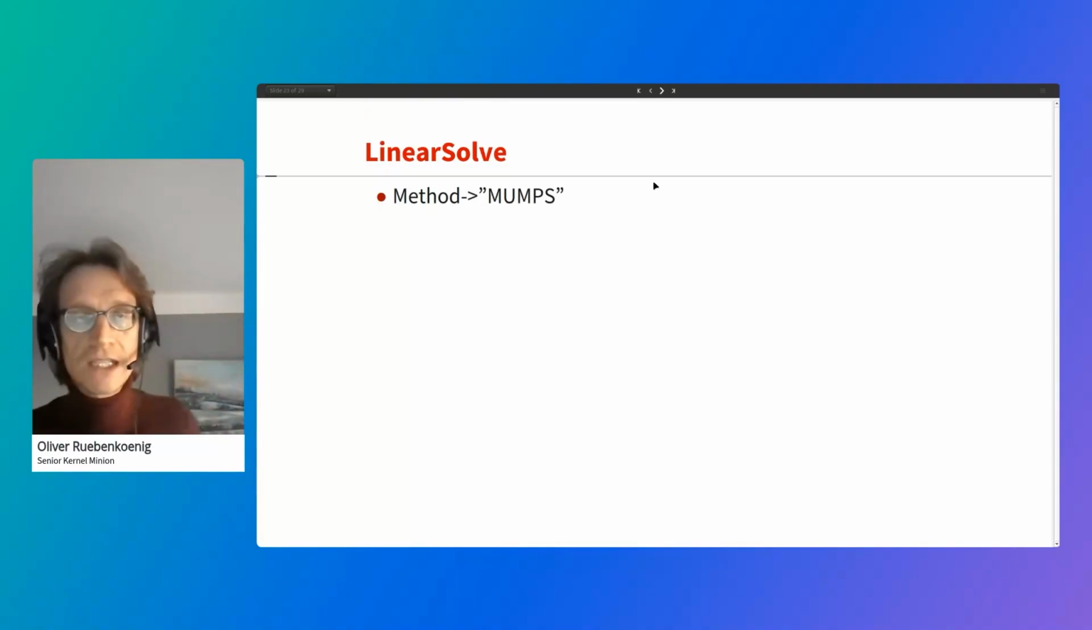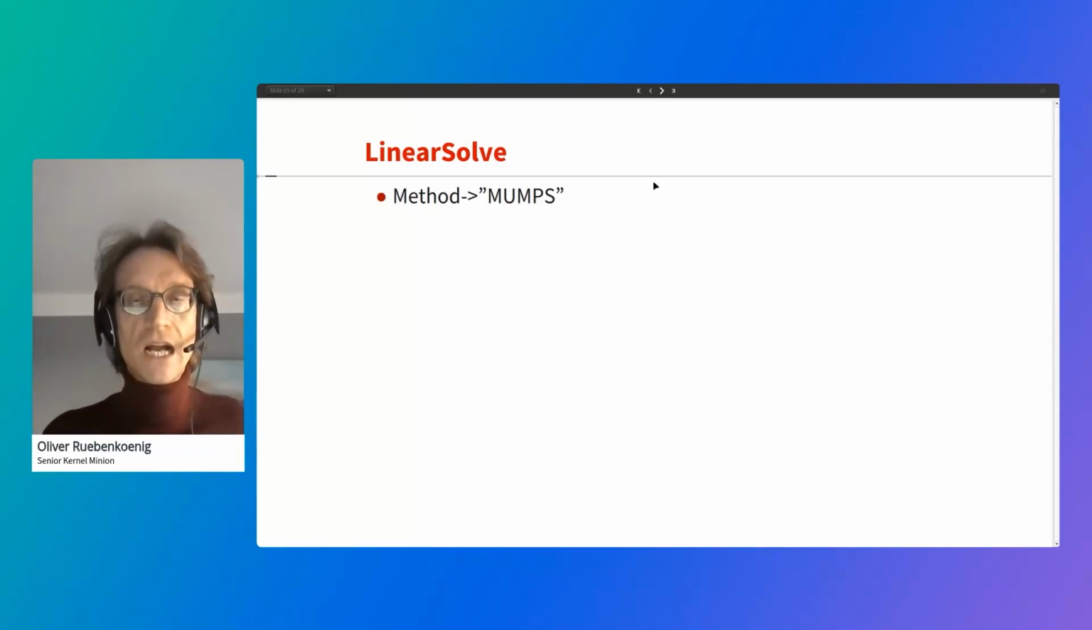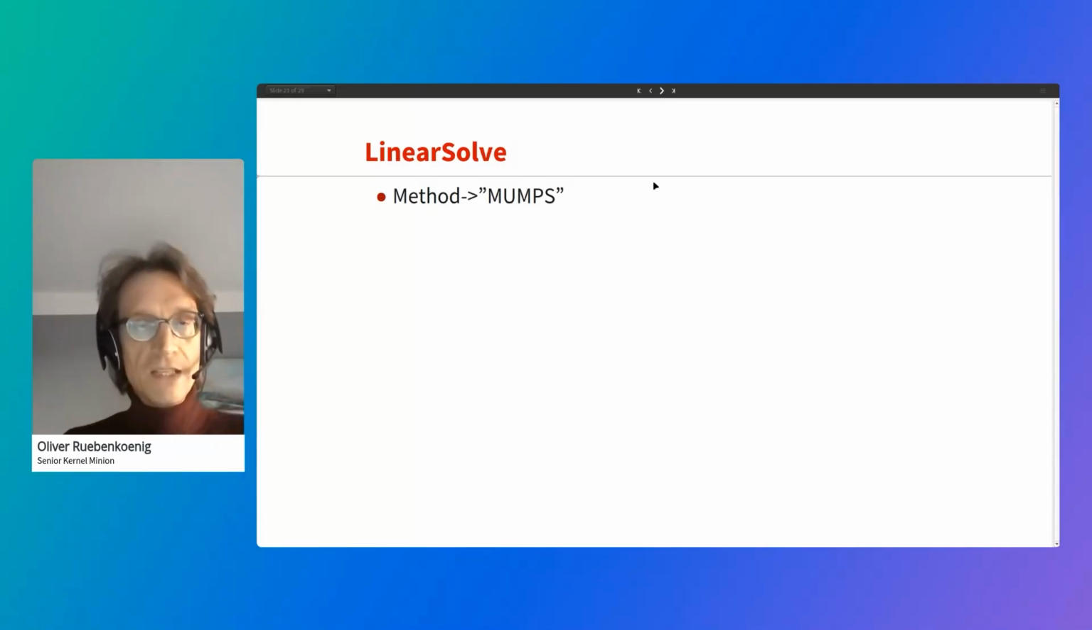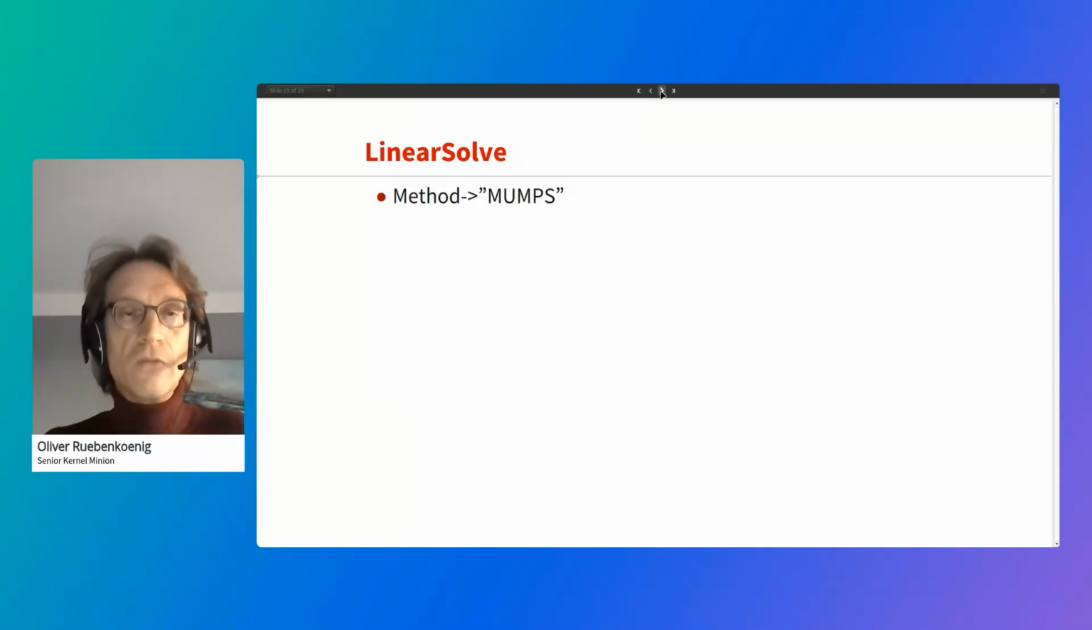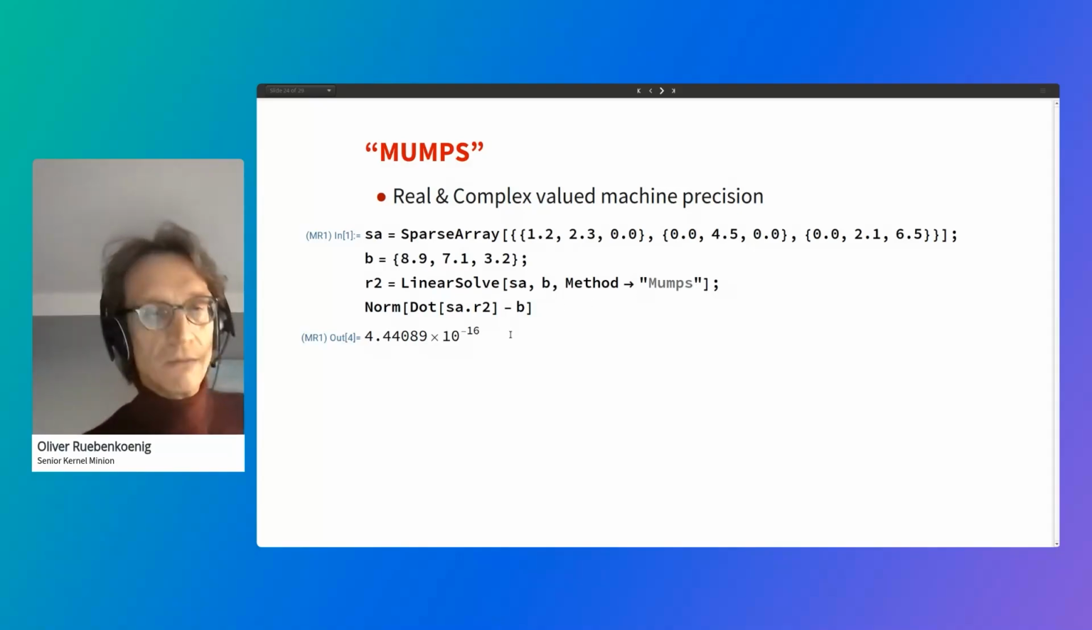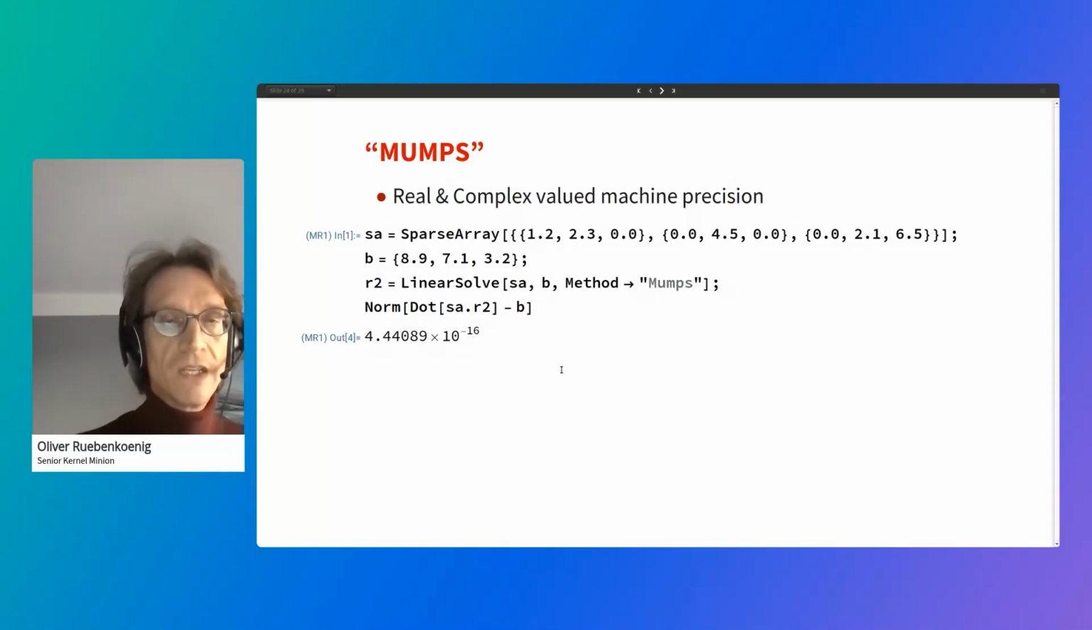So now we're switching gears a little bit, going more into the linear algebra and lower-level finite element things. There is a new method for LinearSolve called MUMPS. MUMPS is a specific solver. We specify a sparse array, a right-hand side, LinearSolve, sparse array, right-hand side, Method goes to MUMPS, and it will happily solve this equation.